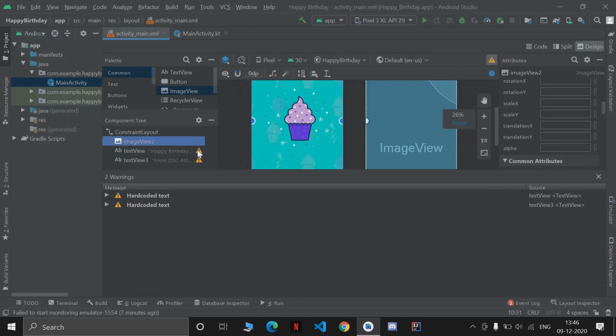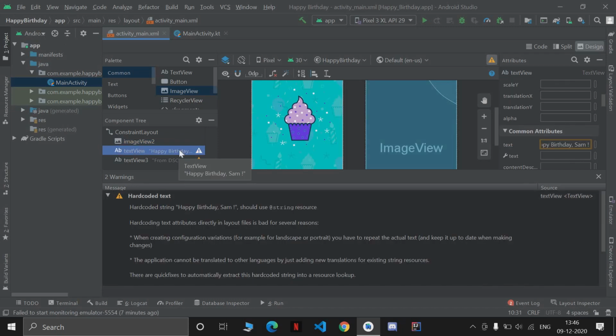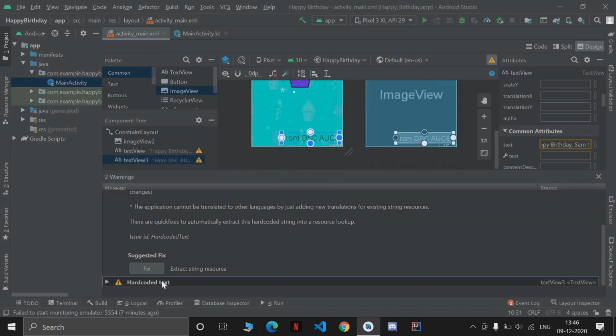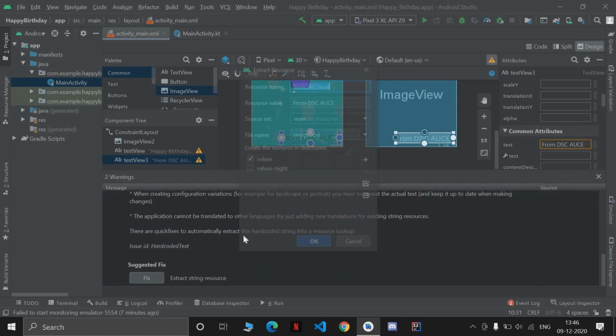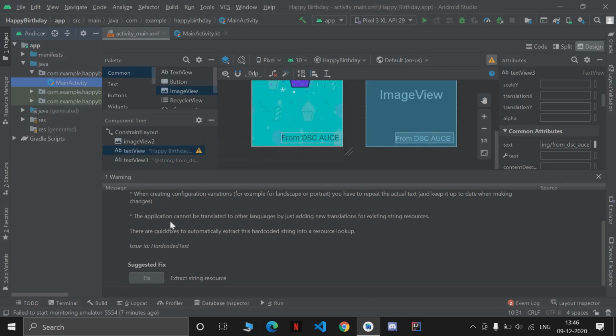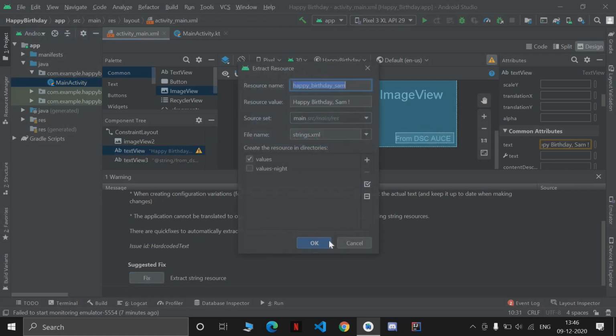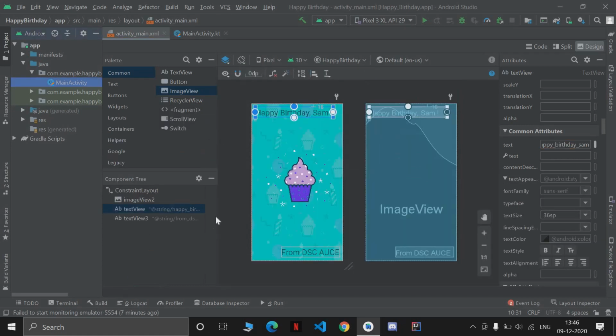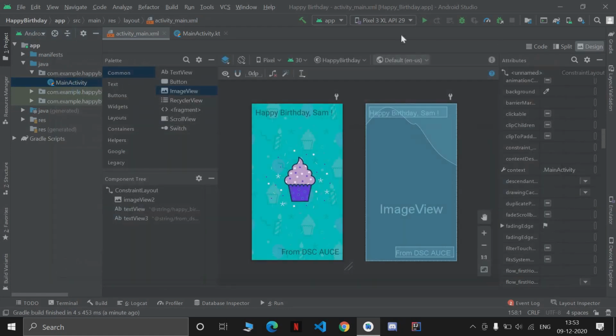And then we can see that the exclamation mark, the warning beside the image view, is now resolved. Similarly, we can resolve the warnings of the other text views too. Just click on hard-coded text, click on fix, click on OK. The same thing for this one. So now our application is without any errors. Click on run.